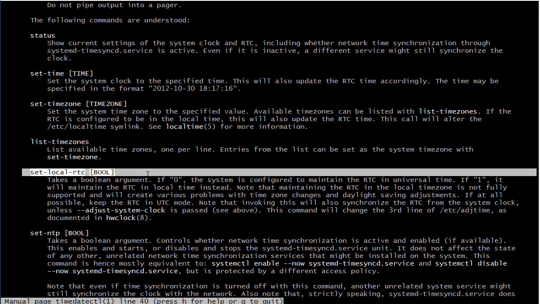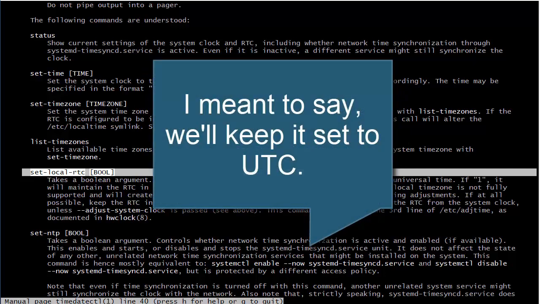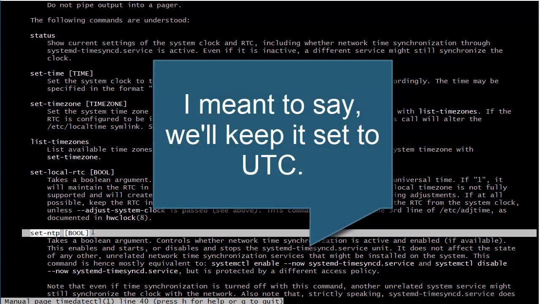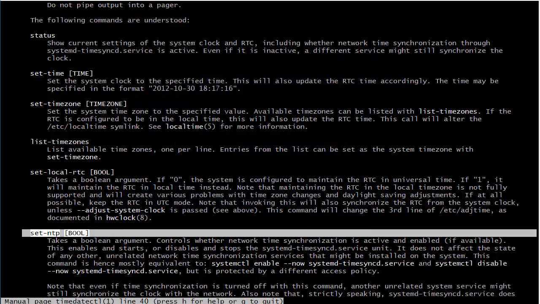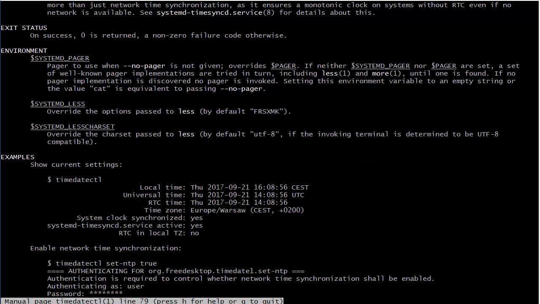But anyway, what we really want to do is keep this set to UTC. We don't really want to keep the real-time clock set to local time. We're going to keep that to RTC. And also we have the option of turning on and off the network time protocol synchronization. It is on by default, and you really want to keep it on. And that's pretty much it for that.